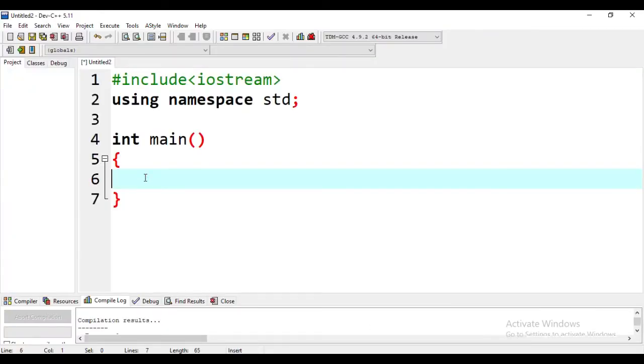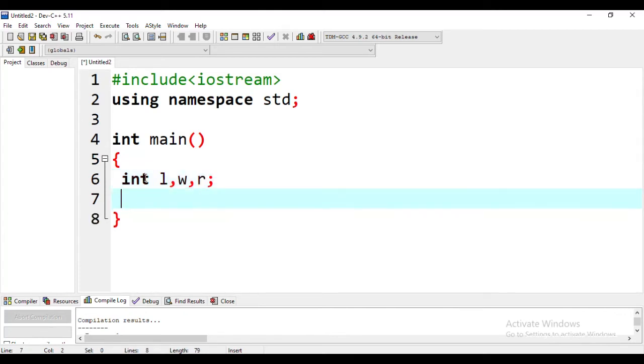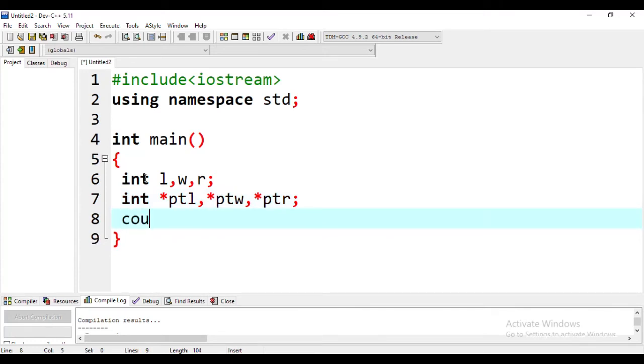Mag-code na po tayo. First is, declare natin yung tatlong variables natin, L, W, and R. The next is, i-declare natin yung ating pointers na tatlo. So, PTL. So, pointer po, pag nag-declare tayo, kailangan natin ng asterisk. Meaning ng asterisk is pointer variable, na ibig sabihin na ang pwede lang maging laman nila ay yung address ng variable natin.